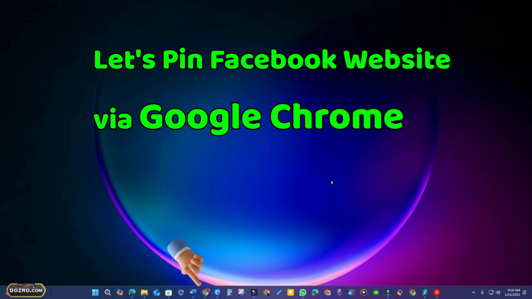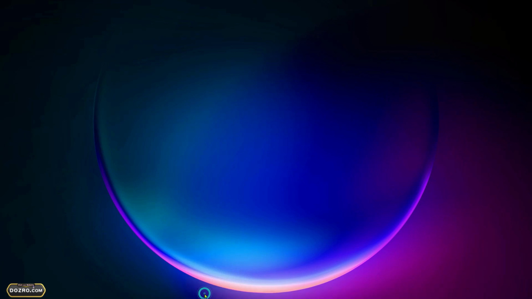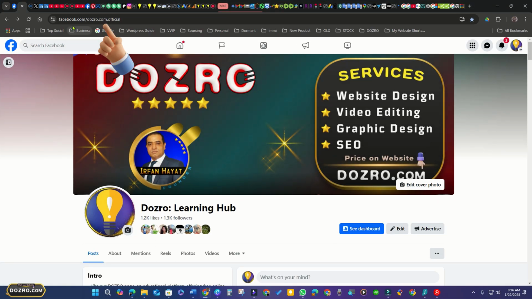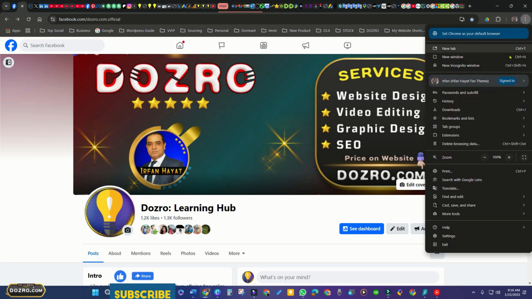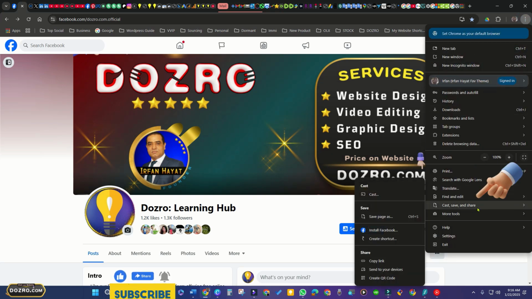Pinning Facebook website via Google Chrome. To pin the website using Google Chrome, open the website URL in browser address bar. Click the three-dot menu in the top right corner of the Chrome window. Go to Cast, Save and Share.